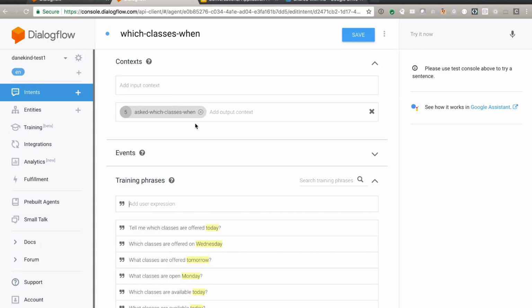If I ask about Tuesday, it'll remember that I asked about Tuesday, and I don't have to say Tuesday every single time I ask a question of this thing. That makes the conversation seem more natural. There's a 5-minute timer on here, so this will stay in context for 5 minutes. You can change that if you like.